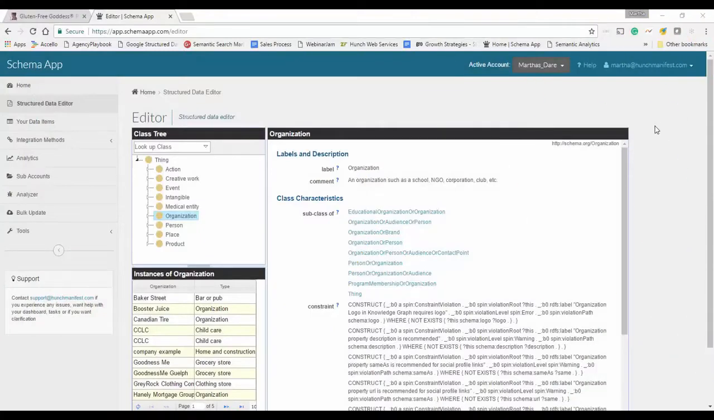In this tutorial, I'll go over how to use Schema app to create a recipe. The first thing we're going to do is go to the structured data editor and check to see what account you're in and make sure it's the correct sub-account. And then I'm going to go ahead and just look up the class Recipe.